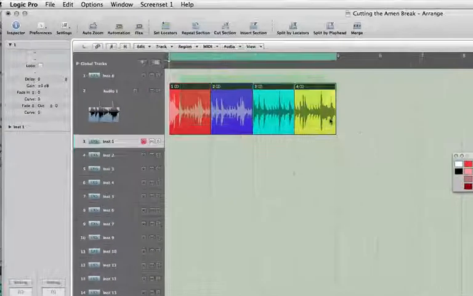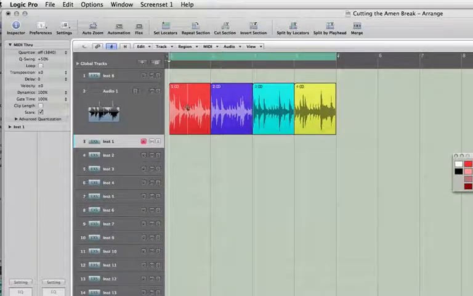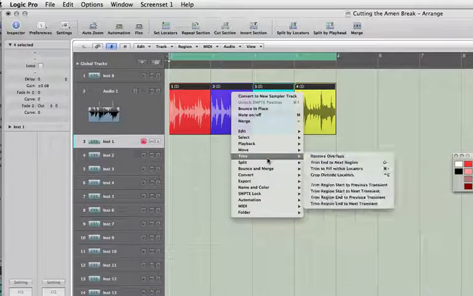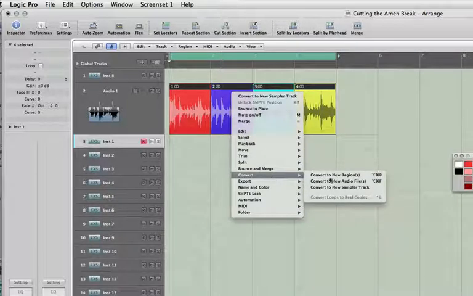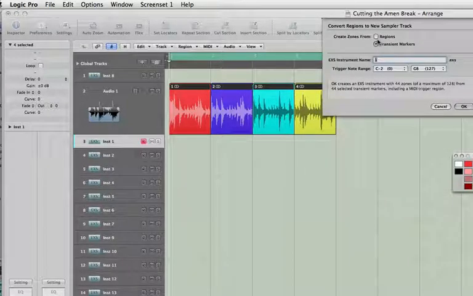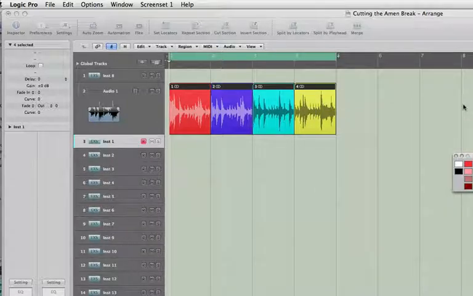You make sure everything is selected, and then you go to a right click, go down that list, and you should find convert and convert to a sampler track. It's going to take a minute or so. Make sure that transient markers is the one there that needs to be hit. So it's looking for the different beats. Processing that.